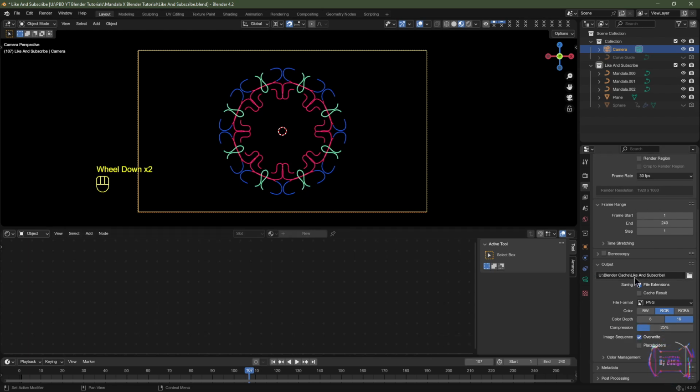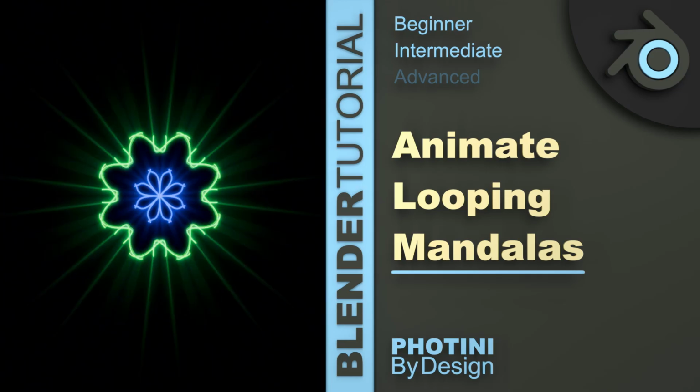So when you've finished rendering out your image sequence, open it up in a video editor of your choice, drag the images into the video editor, and then render it out as an MPEG-4. So I'm just going to hit Control F12, and that will render out my image sequence.